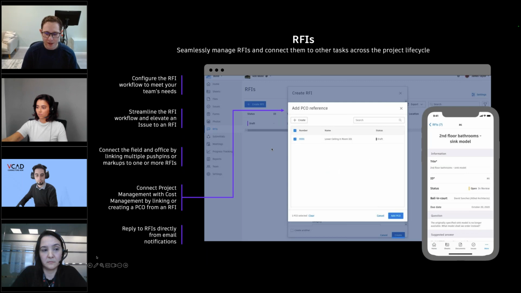Similarly, with RFIs, teams can create these RFIs on their mobile device and send them back to the project manager in the office, who can then collaborate and communicate with the architect and then distribute those answers to the field. What's really great is that these RFIs and issues can be intertwined with other pieces of Autodesk Build. For example, you could tie an RFI or an issue to a change order, to a document, to a drawing, to a model. Everything within Autodesk Build is referenceable.